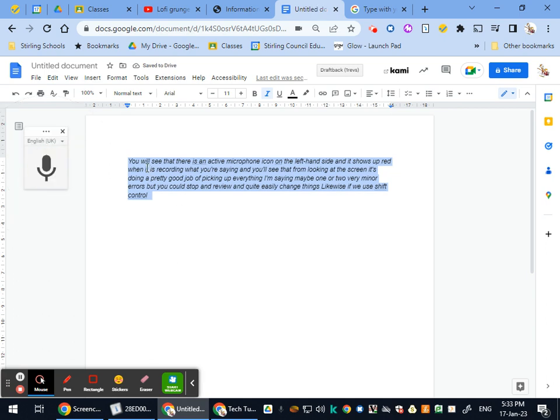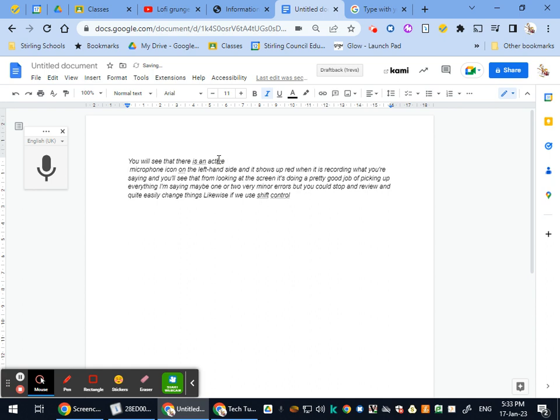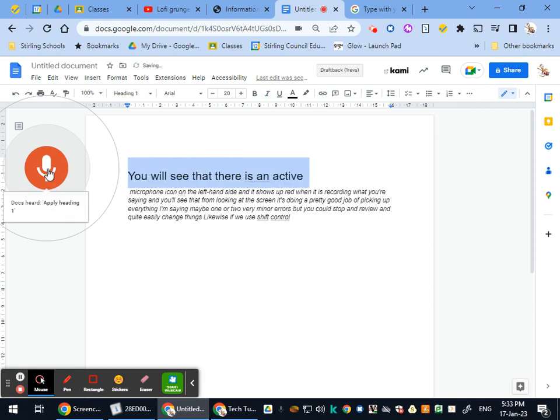There's other things that we can do, like applying headings. So if we just take a new line for this, apply heading 1. And so you'll see that it can control various different formatting options as well.